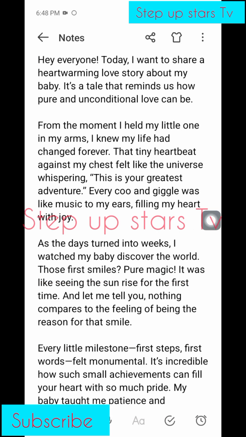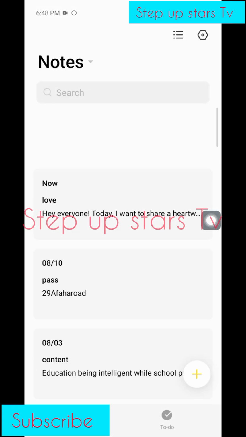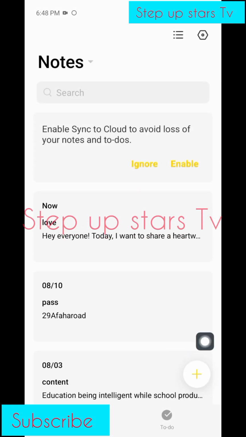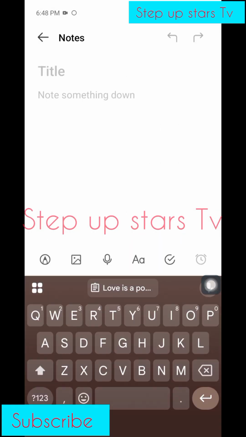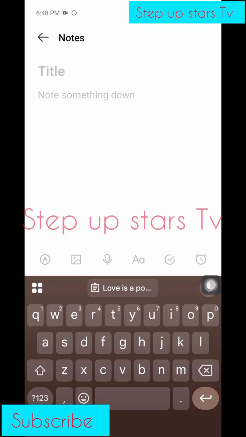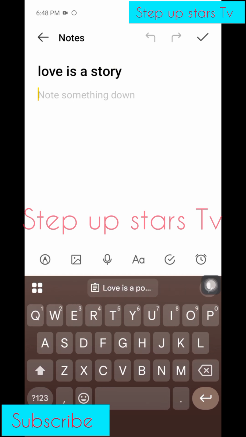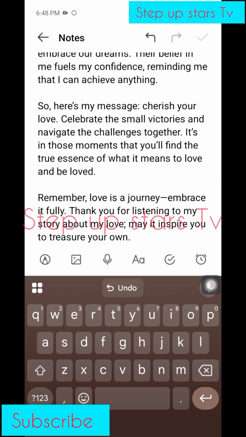Hold on, no. This is my previous work I did. So once you tap on notepad, you tap on plus. Then you type love story. Okay. Then you paste it. I will still show you the reason why you paste it.